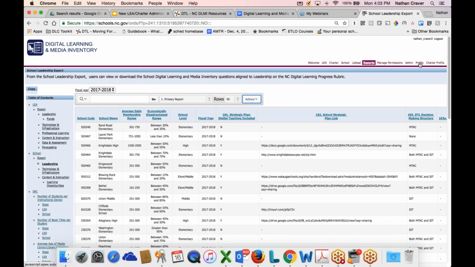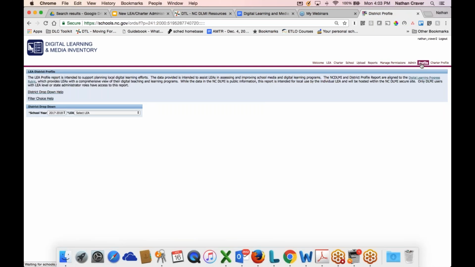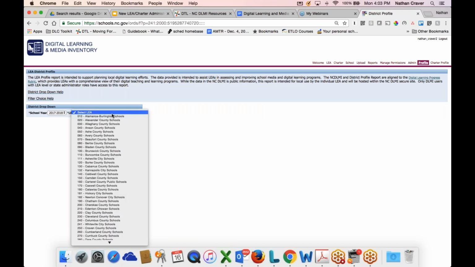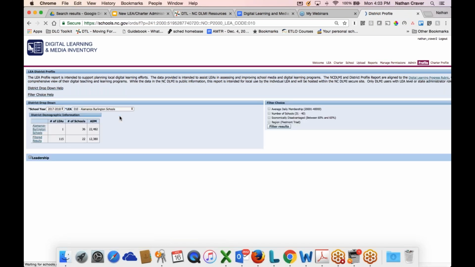And then the last thing that I do want to make sure that you see, because I'm just showing this as much as I can, is this profile tab. I'm just going to pick Alamance Burlington because I have their permission to look at theirs.